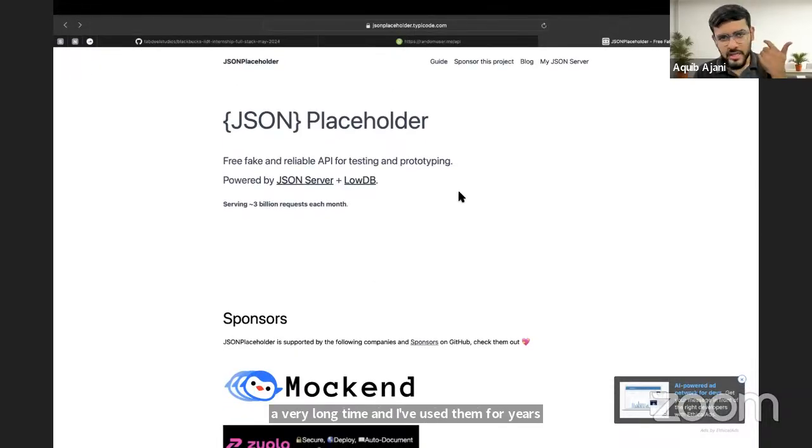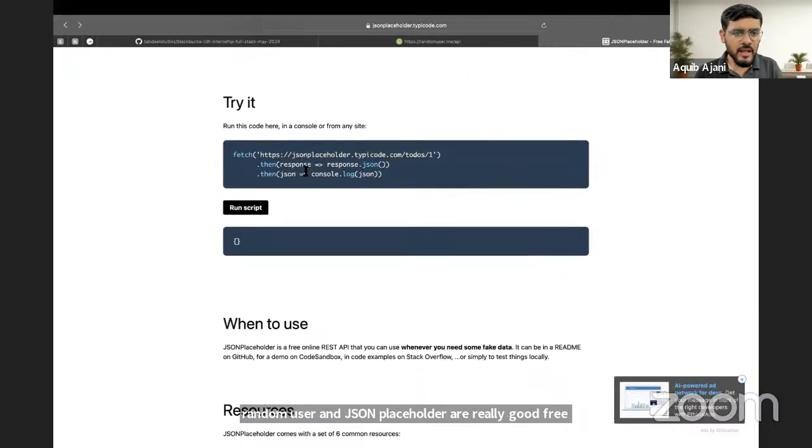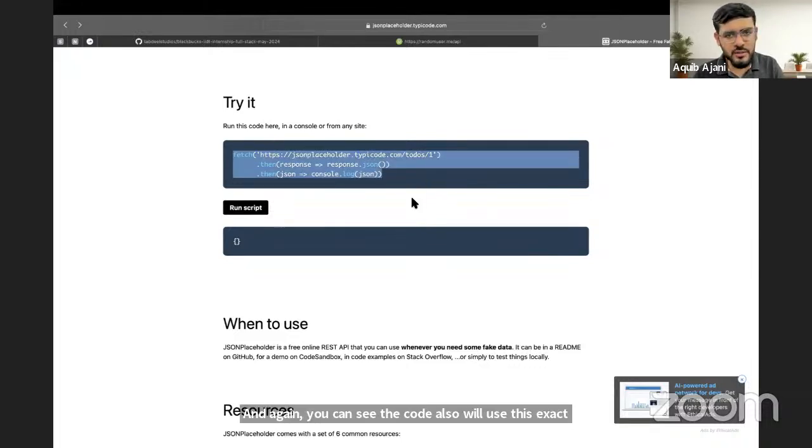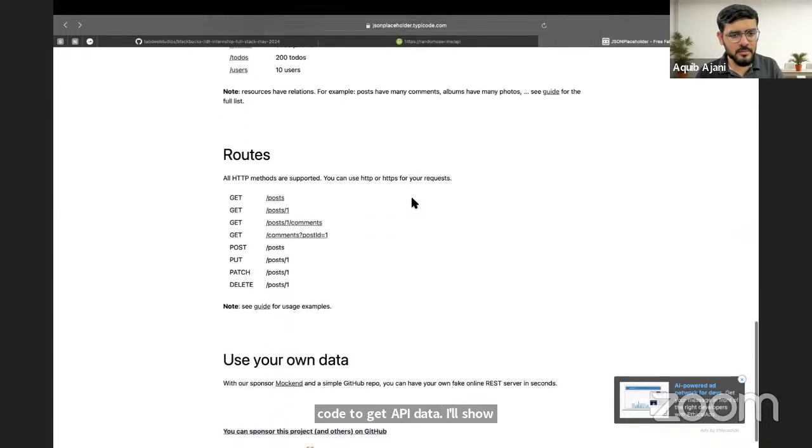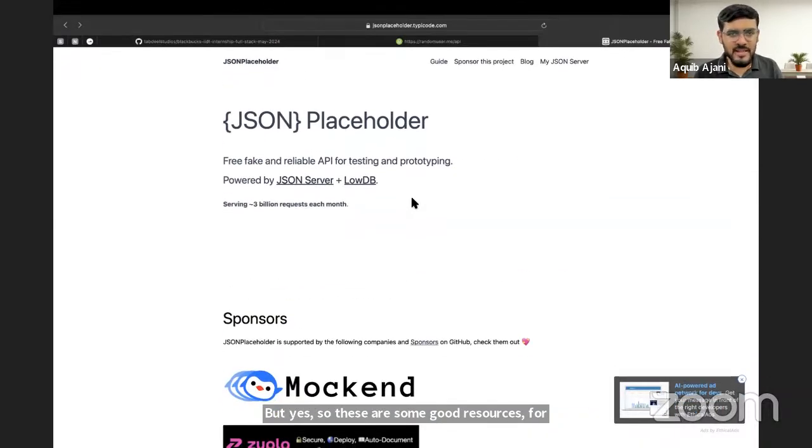So Random User and JSON Placeholder are really good free APIs for different kinds of JSON data. And again, you can see the code also. We'll use this exact code to get API data. I'll show you that as well. But yes, these are some good resources for you, right? And then we have also paid examples like Open Weather Map, Google Maps, etc. So Open Weather is weather information. Google Maps is route data, mapping data, distance data, all of that stuff that we typically see on a map in Google. It also contains store listings, etc. Right? So that's the idea.